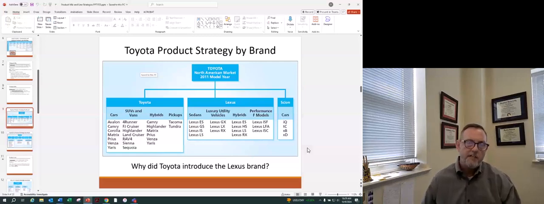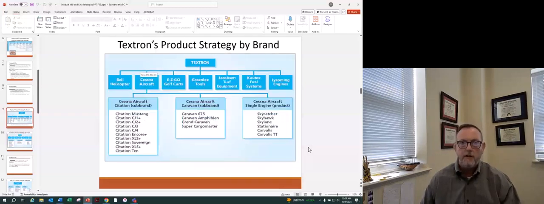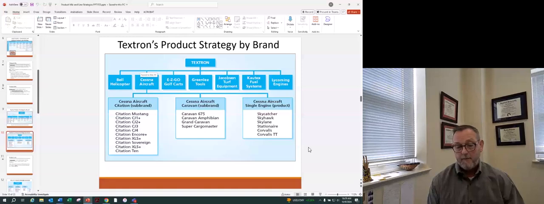It's going to look different for each company, and yours is going to be different from anybody else's based on the company that you choose. Here's yet another one. This is a company called Textron, and they have a variety of different airworthy vehicles or aircraft, if you will. They have Bell Helicopter, Cessna, golf carts, so I guess not all air, right? Greenlee Tools, turf equipment, and so on. And so they've got these, and this is like a conglomerate.